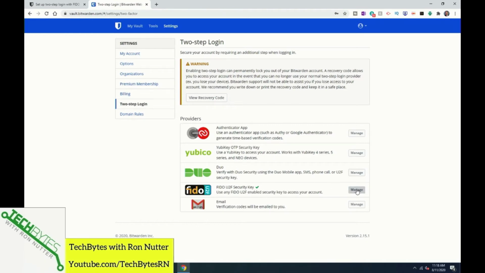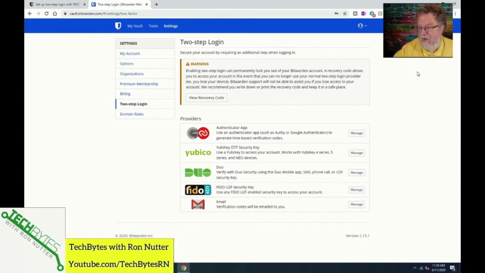So just to make it simple, then we'll go ahead and go on to the next one, and we'll just take things one step at a time. Okay, now you've seen how to do it with the hardware key. Now we're going to do soft token.